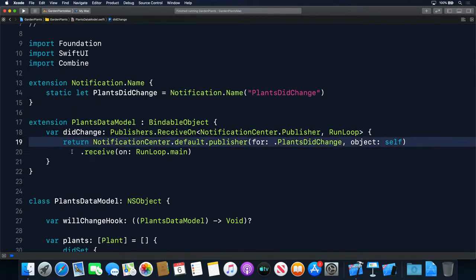So here's our implementation of didChange. We're using a NotificationCenter publisher for plantsDidChange, and we're using self as the object that we want to watch. And I do want to point out one more thing real quick. Changes to your data need to be told to SwiftUI on the main thread. So we're using the receive(on:) operator to make sure that our publisher emits to all of its subscribers on the main thread.